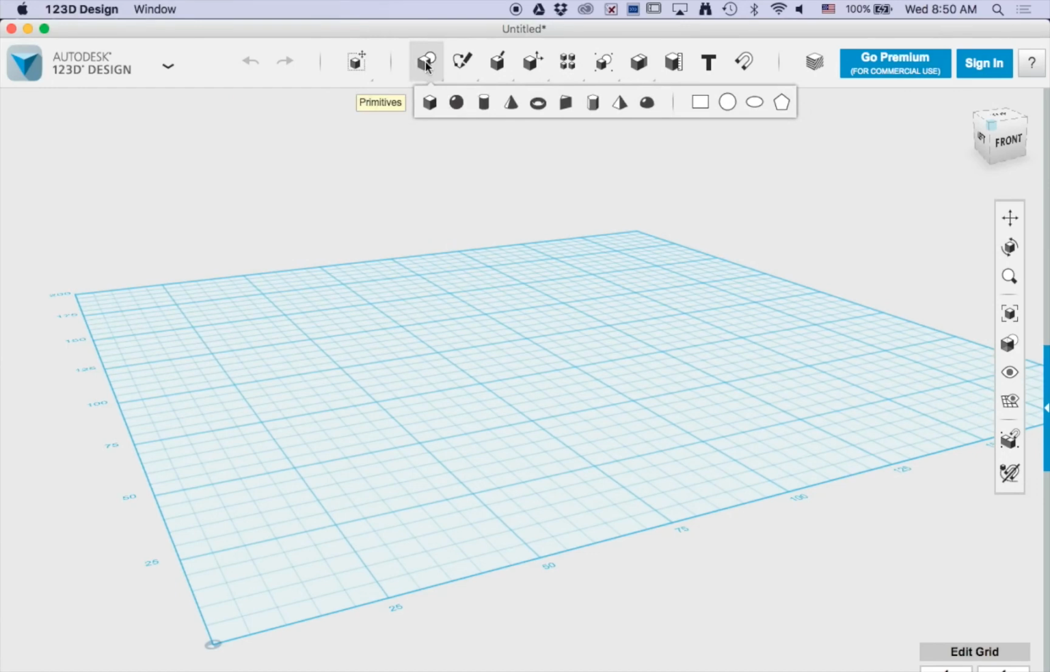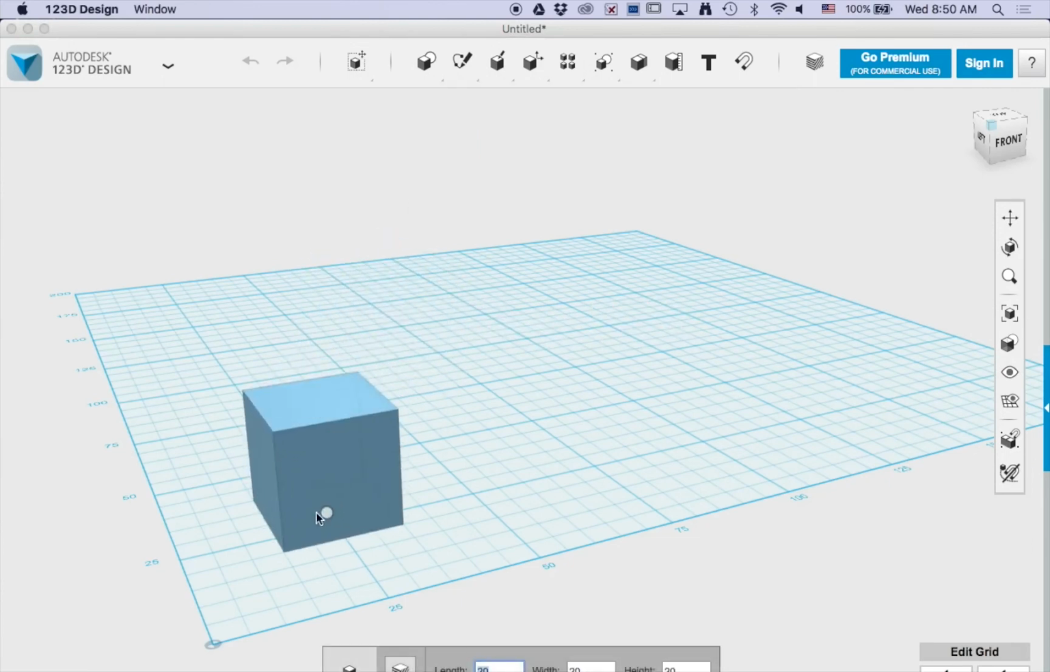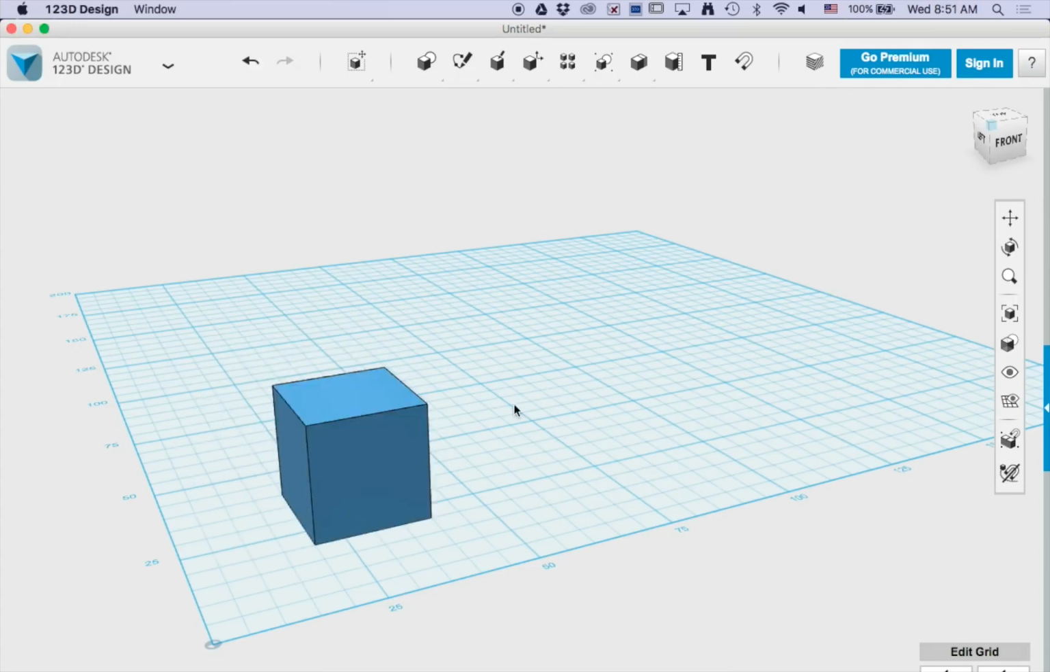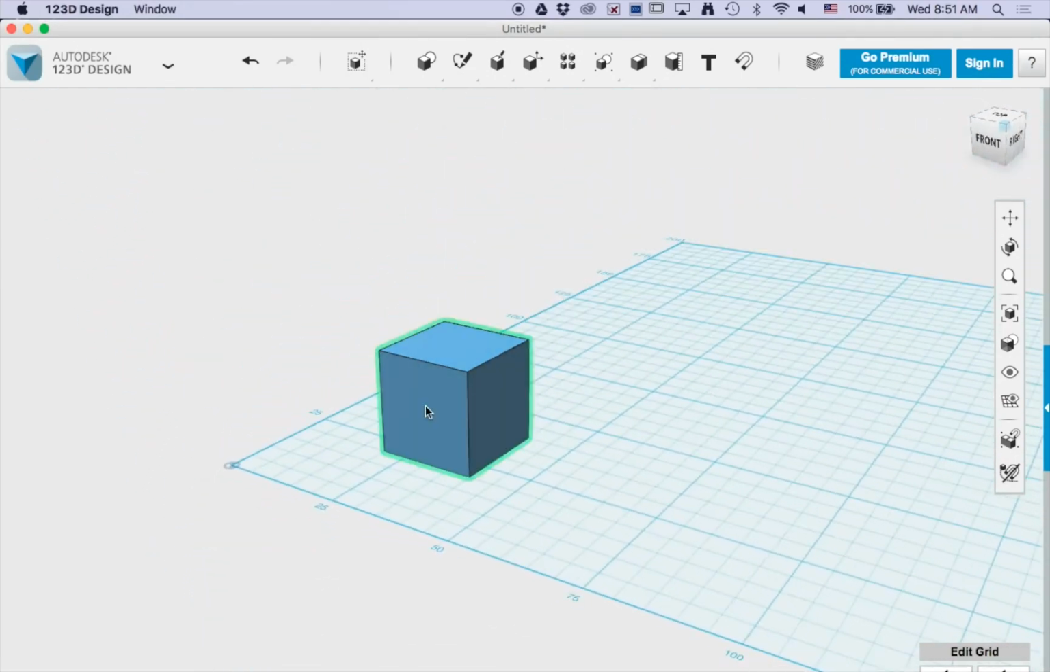First thing we're going to do is find a primitive. So I'm going to choose a box because I'm going to create a keychain. So I just go ahead and click on the box, and you can see it show up as I drag around. I'm going to place it on my grid, and now I can right click and drag around. I'm going to click on my box and then select one of the faces. So I'm going to select this right face.